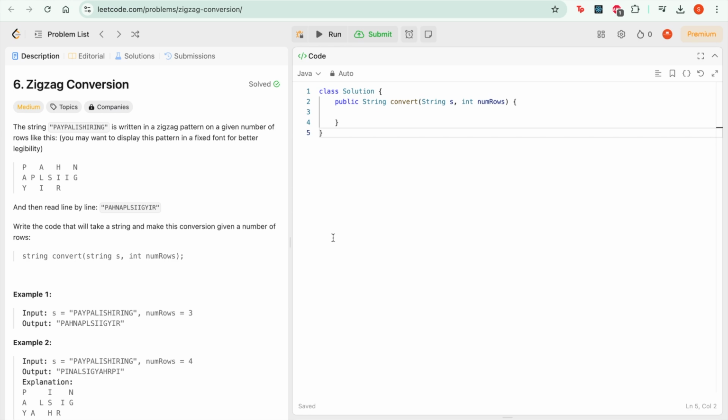Today we are going to be doing zigzag conversion, which is a medium LeetCode question. It says the string PayPal is hiring is written in a zigzag pattern on a given number of rows like this. In brackets it says you may want to display this pattern in a fixed font for better legibility. So as you can see, this string says PayPal is hiring and is written in a zigzag pattern. And basically we're supposed to read it by line, like line 1, line 2 and line 3 joined. So it says write the code that would take a string and make this conversion given a number of rows.